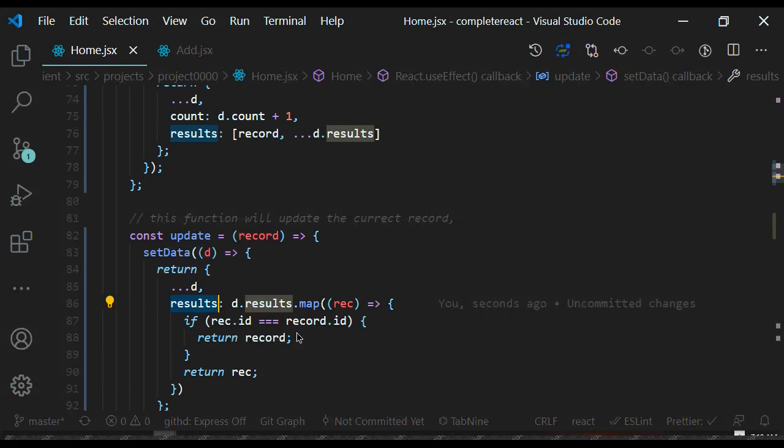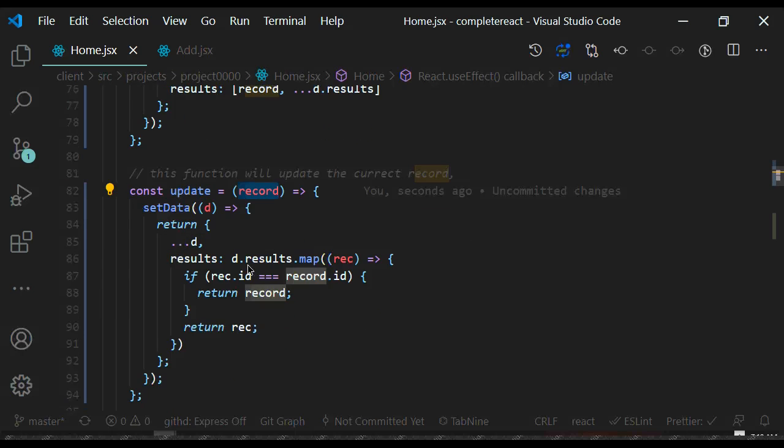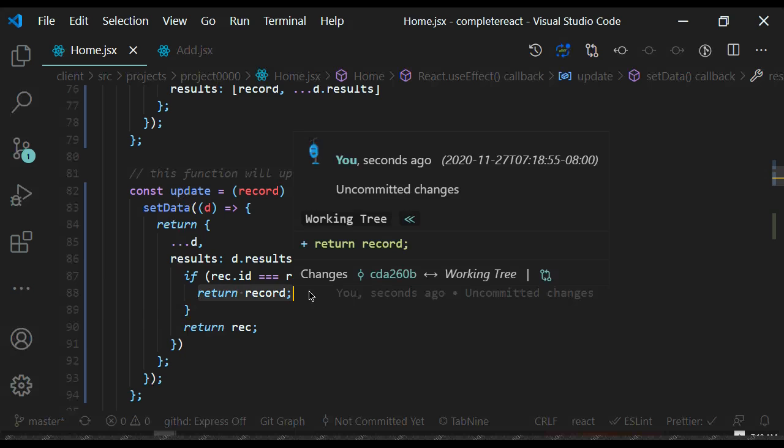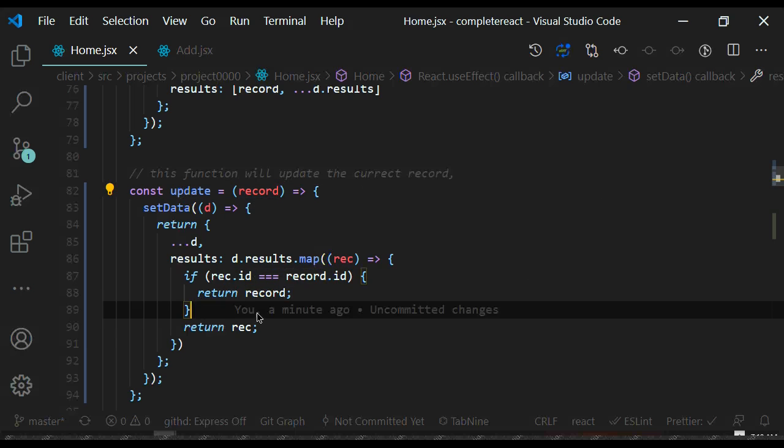I will map all the records, and if the record ID is similar to the record ID which is in the result, then I pass the new record that is coming here. And if it is not the same, then I'll return the record. This is the old one which we already have on the page. So we only add a new one if we have the record matching with the updated record which is coming here.